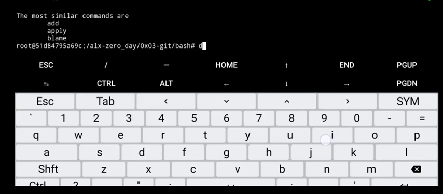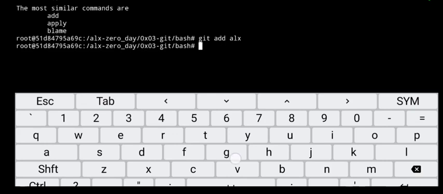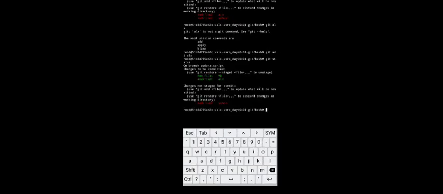Oops. Let me do it again. Typo. Do it this way. Git add ALS. Let's do git status and see what it means. You can also use git add dot to do this, but sometimes when you do it, you might not add everything, so you do it manually like this.